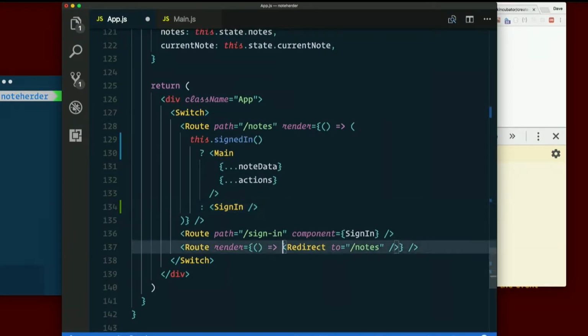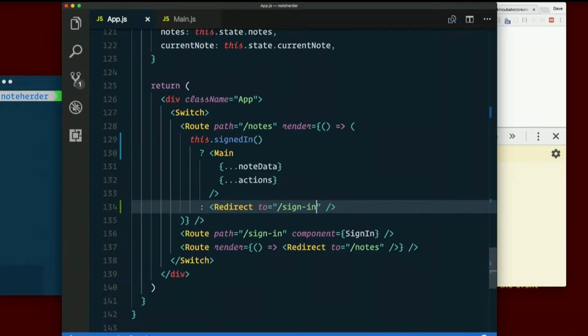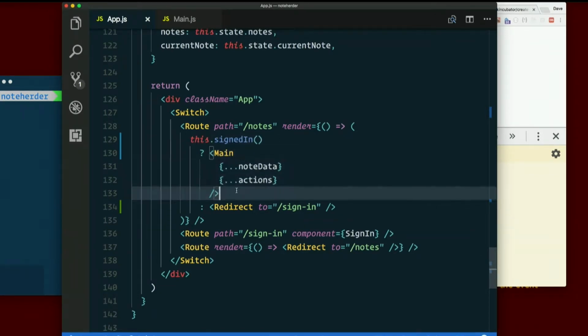So we've already used Redirect. Let's do it again. Redirect to /signin. Then it'll re-render. It'll match this path instead, this route, and it'll render the SignIn component. Get it? So if we match the route /notes, we'll call this render function, which has a ternary in it, which is just an if-else. If you are signed in, Main. If you're not signed in, redirect to sign in.